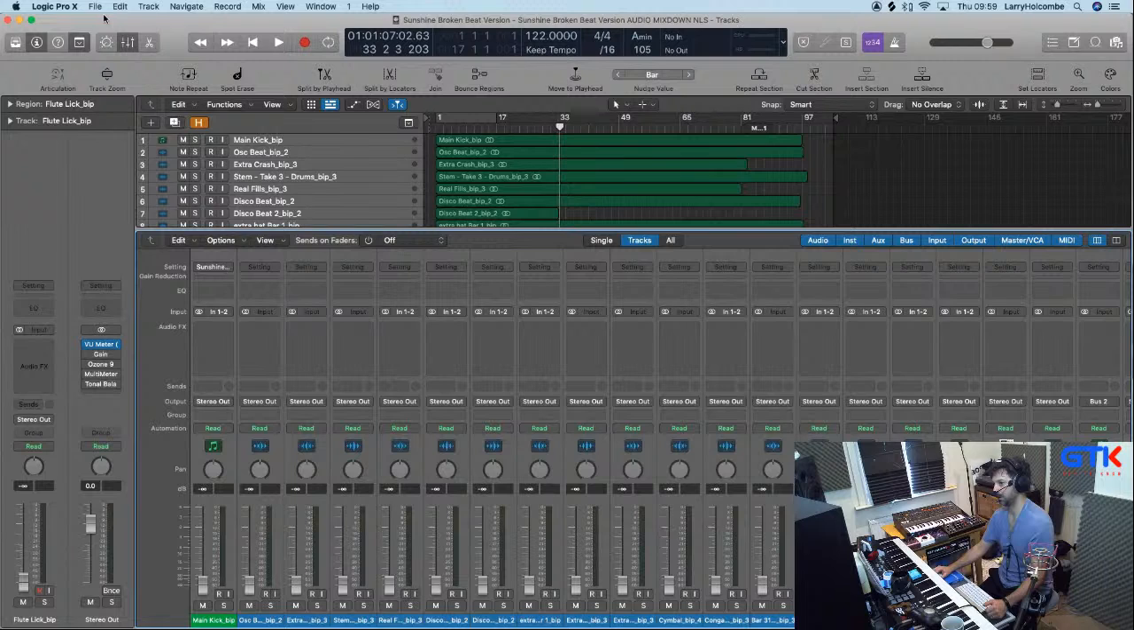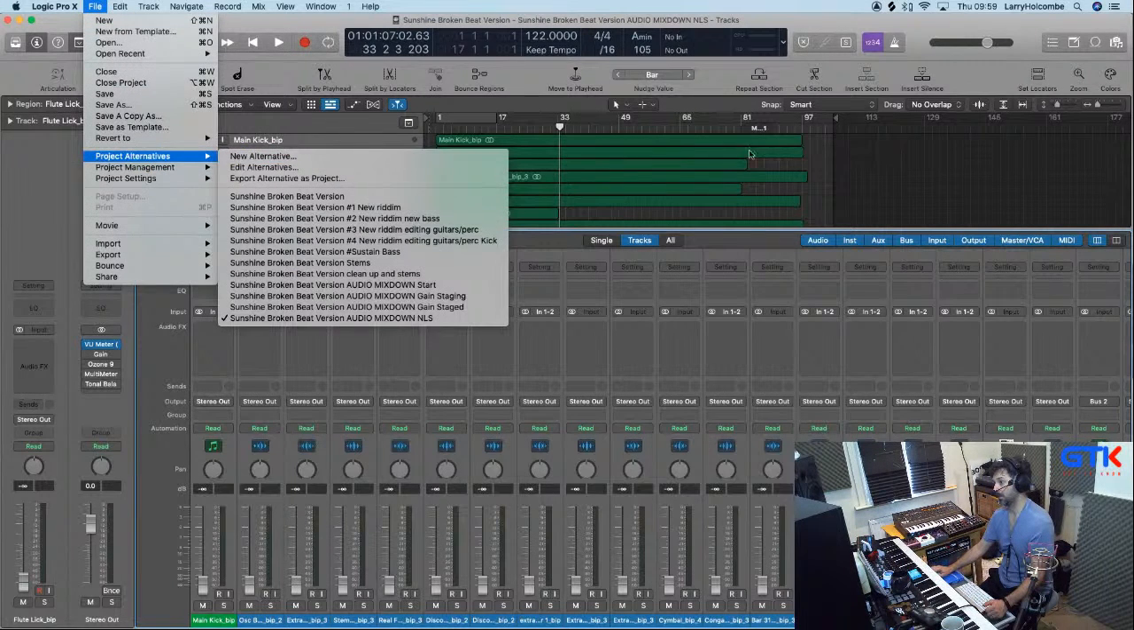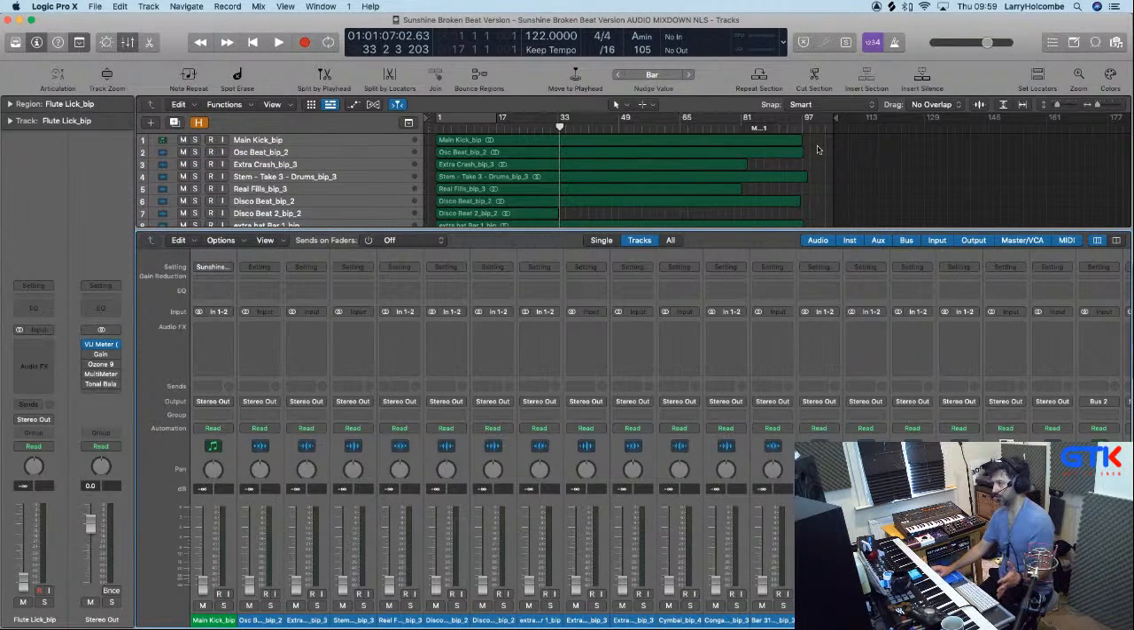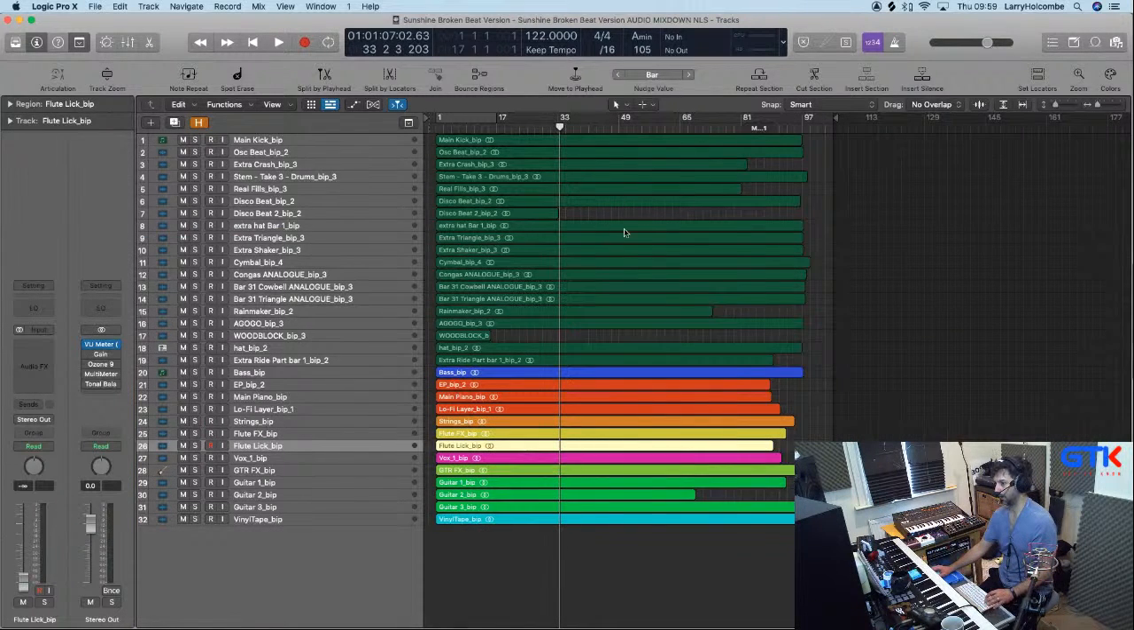And that's how I like to use these project alternatives, is to basically do something major, save it, so I can always go back and go, right, okay, well, the compression didn't work, go back to the stage pre-compression, and then I can work on it again. So that's the way I like to work.